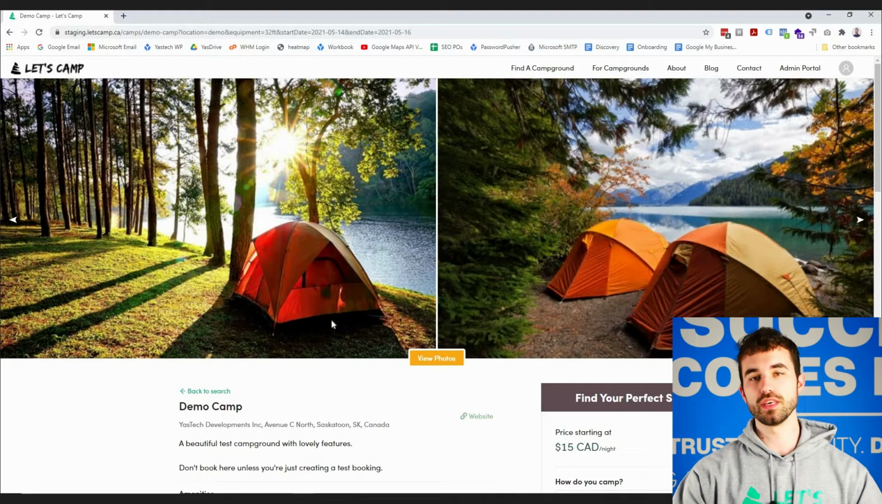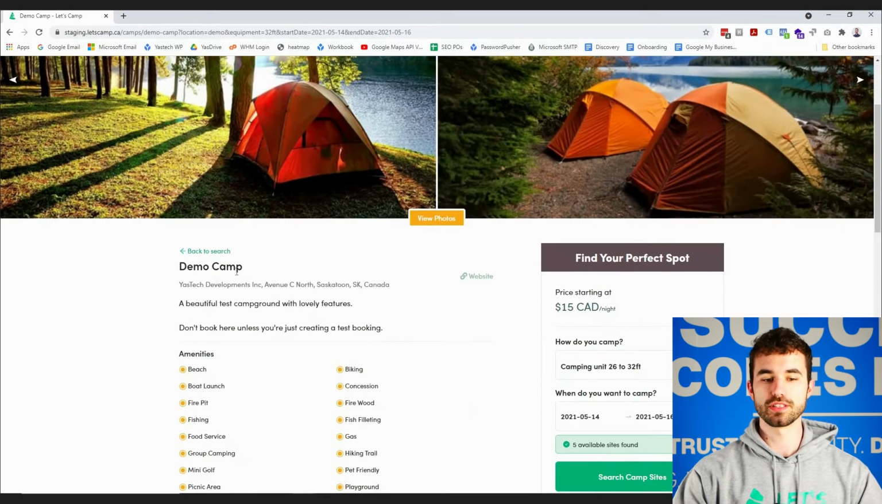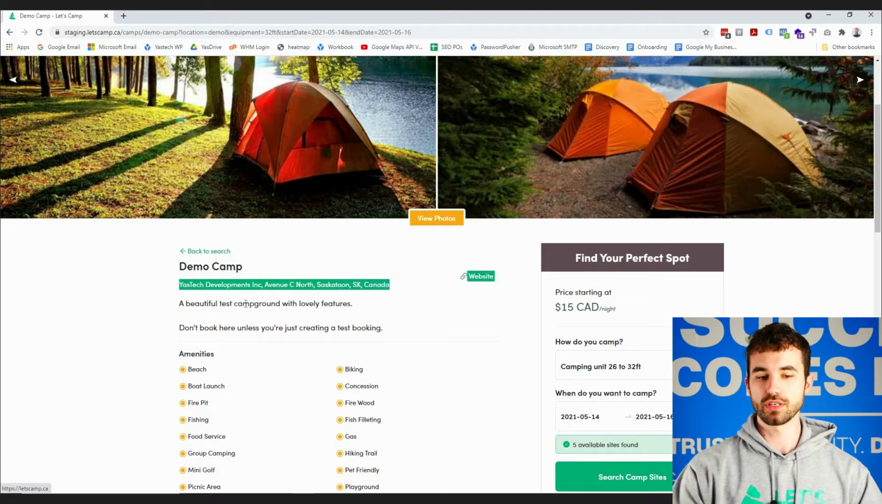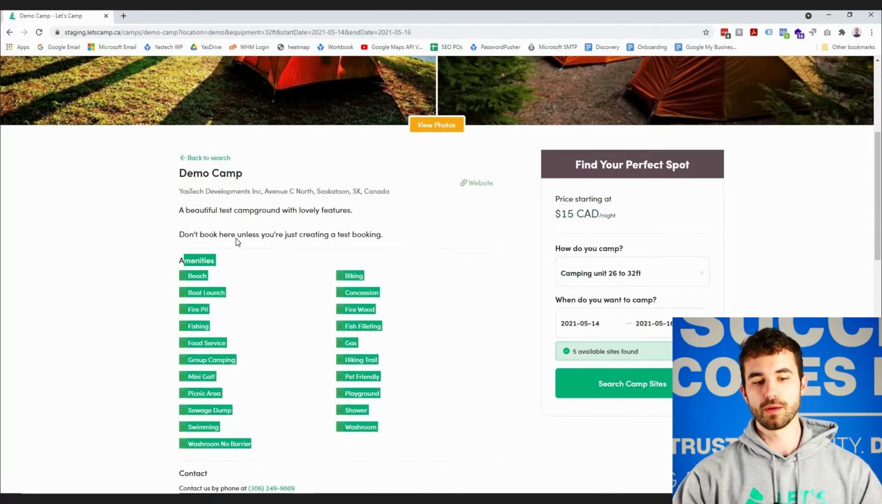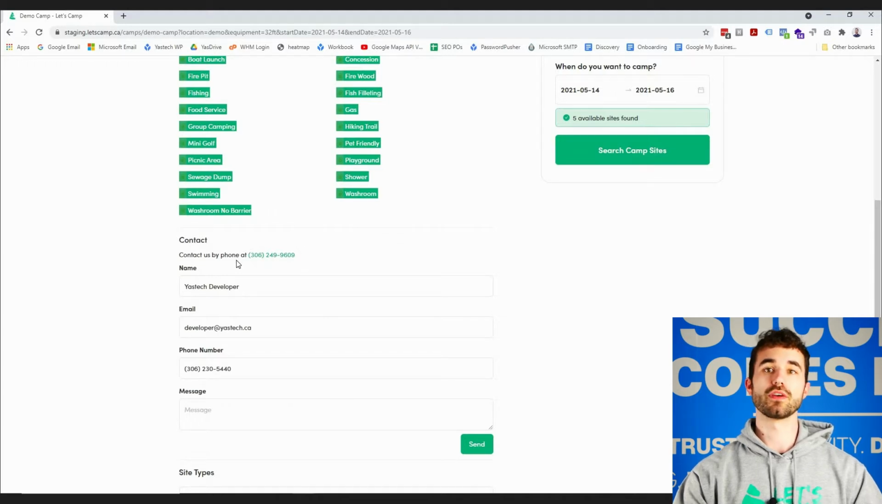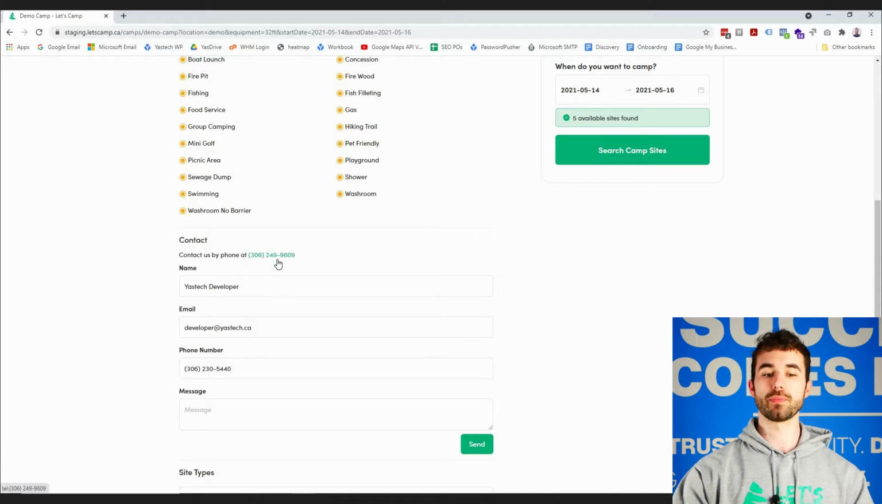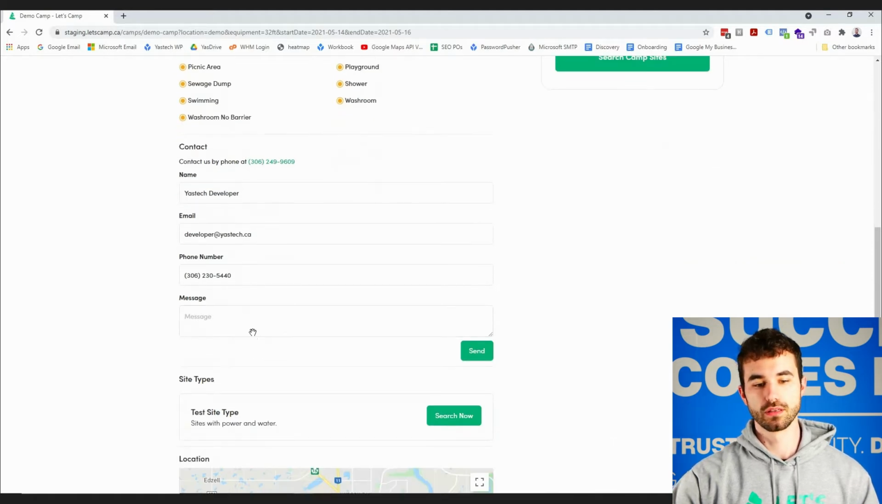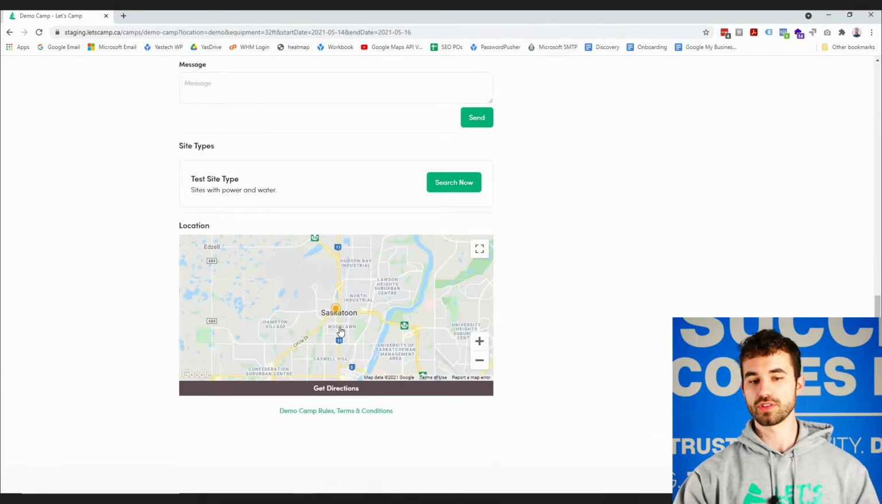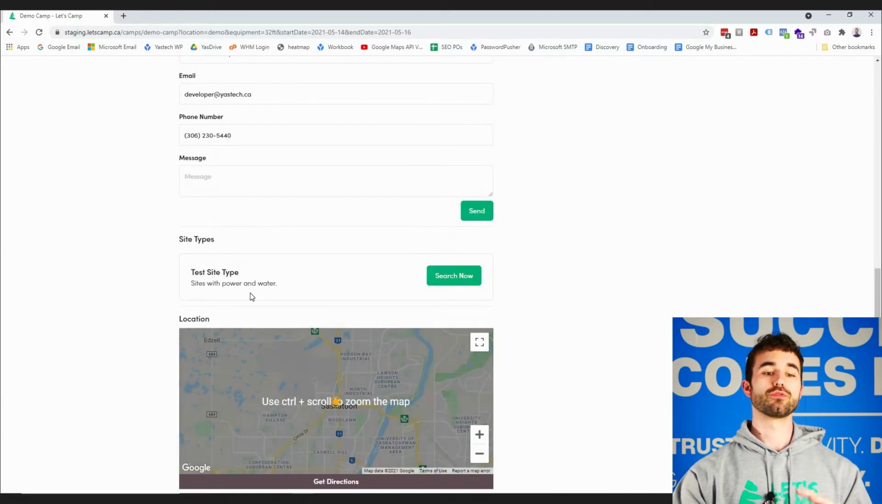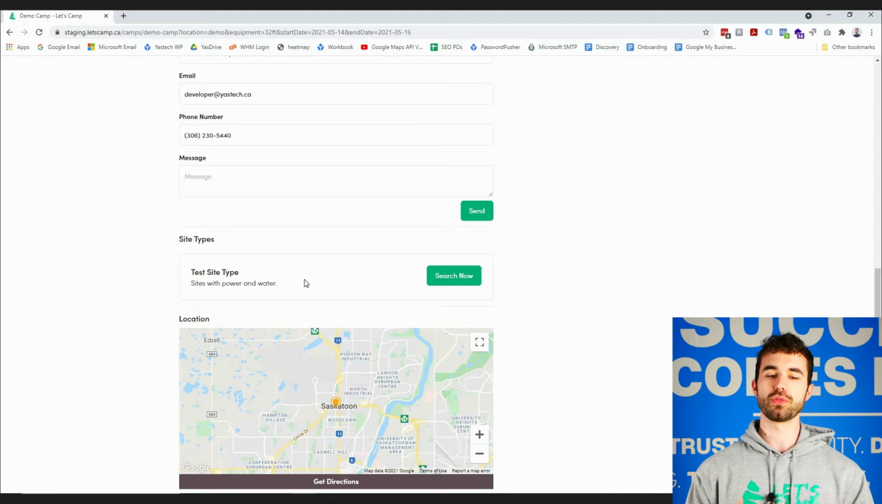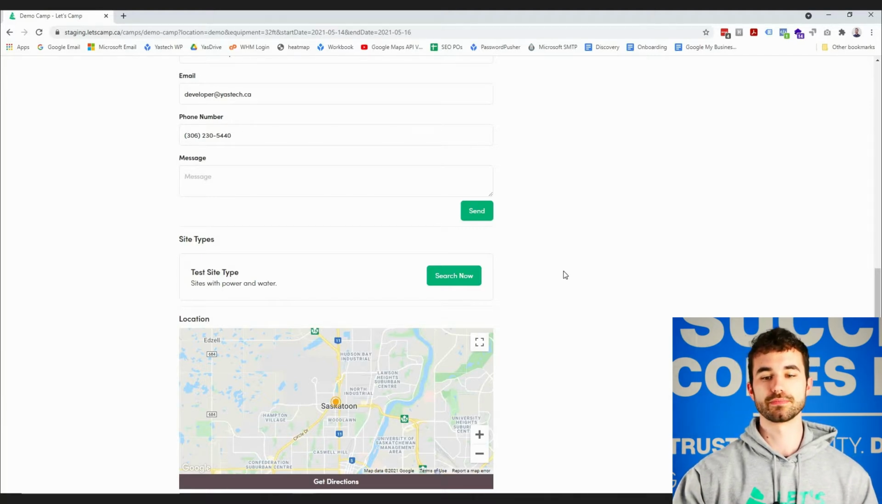So this brings me to the campground's landing page. On here, you're going to see their name, their description, the amenities that they've chosen. If you keep going down, you'll find a contact form. So if you ever have any questions for the campgrounds themselves, you can find their phone number here for their specific page, or you can fill out the contact form and that will go to them as well. It also shows the location that they've put in and their different site types. So for here, I only have test site types, but these can include things like riverfront or lakefront sites, just whatever descriptions the campgrounds want to use for their sites.